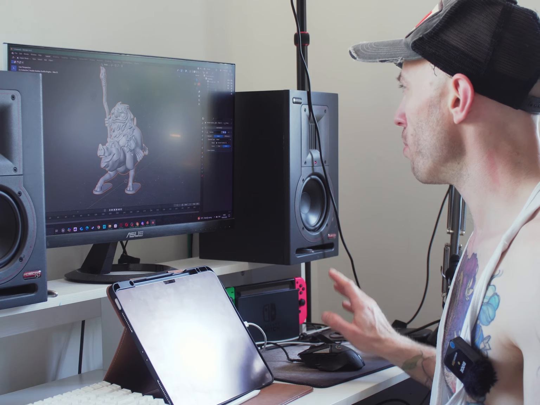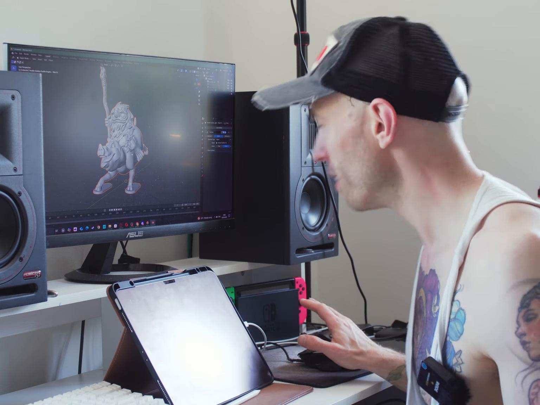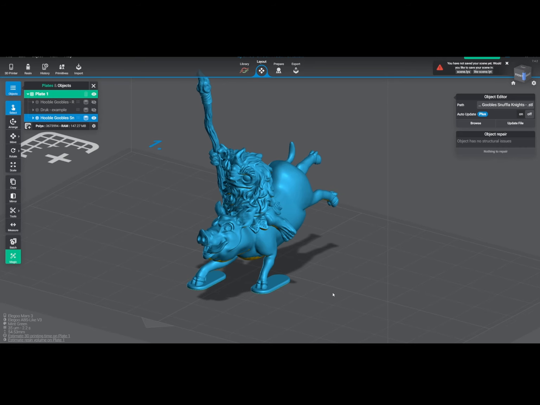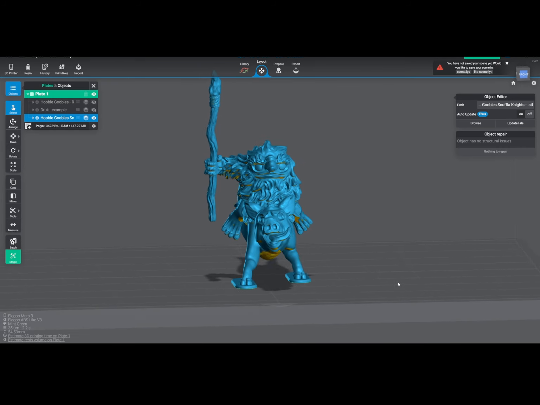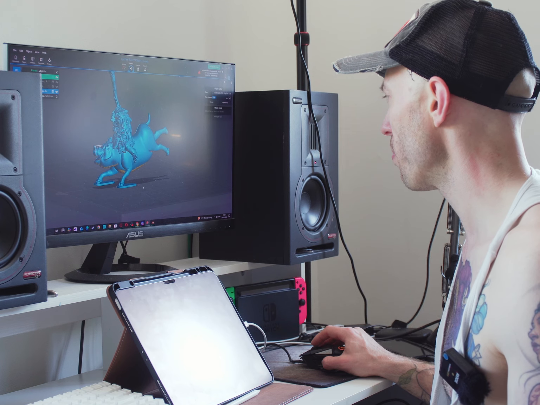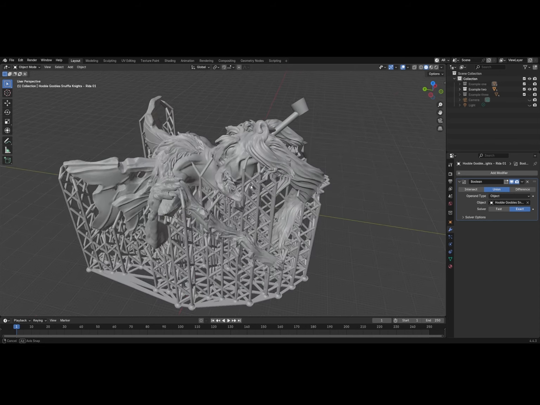Do not join the models together because you're not actually joining them together, and that may cause you problems when you come to print it. So use a Boolean, then when you export it, make sure you apply the modifier. And in the slicer, now you've got a single model ready to be supported and printed. Easy.